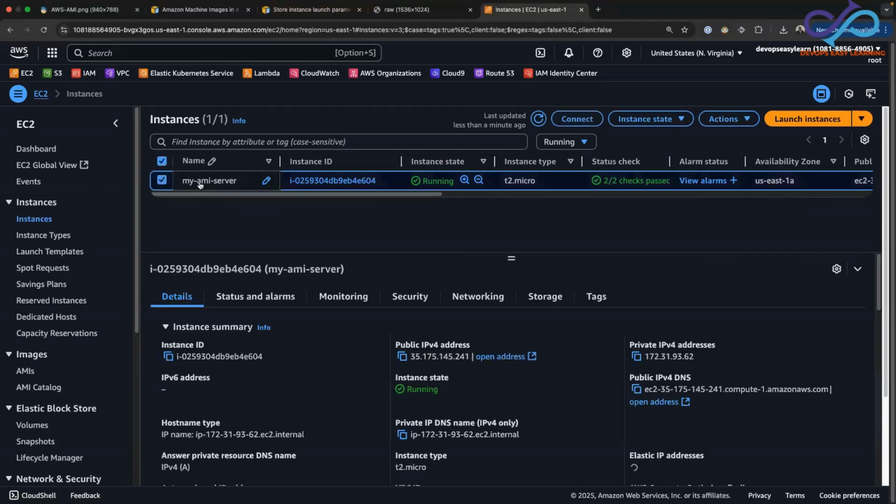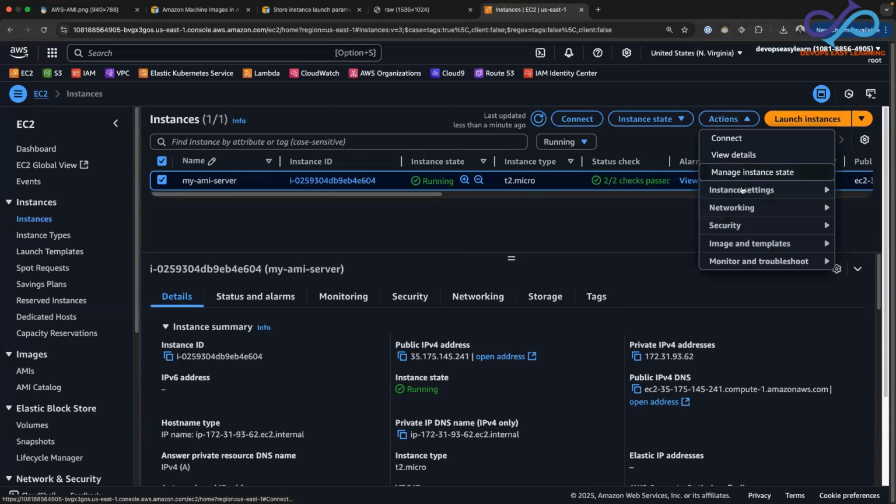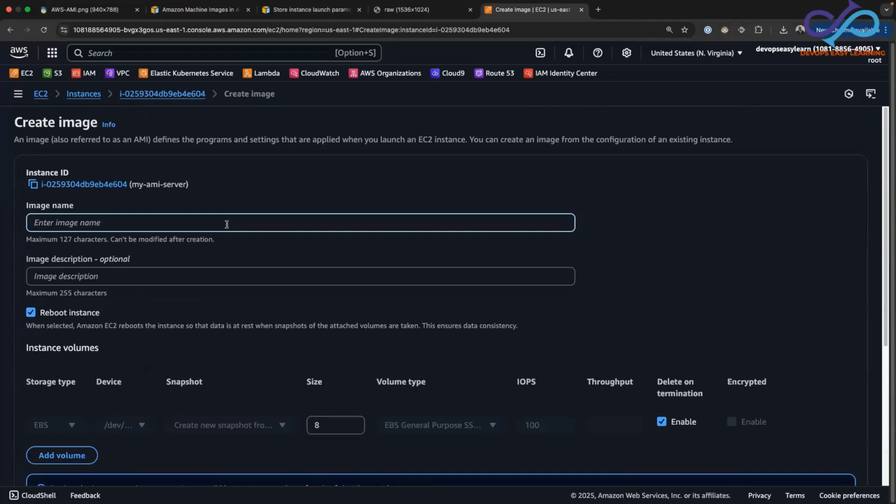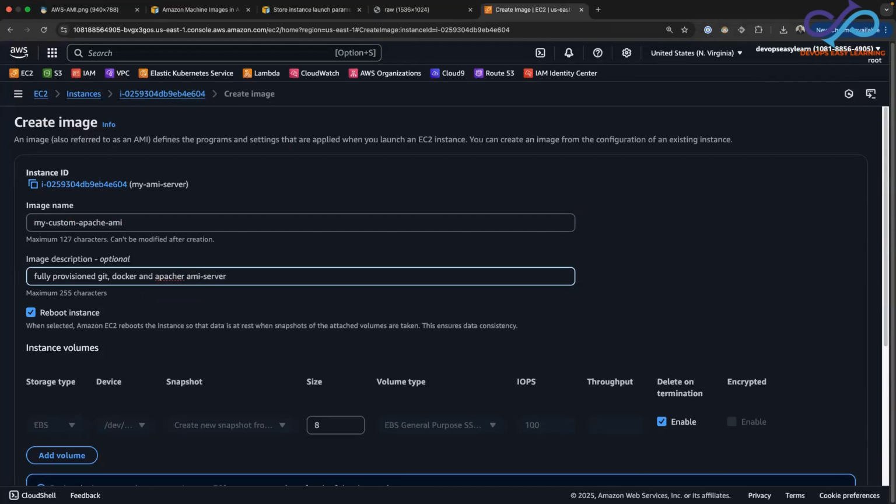So you're just going to select that EC2 instance, and you go to Actions, and you go to Image and templates right here, and you see where it says Create image. You're going to click this, and let's give the image a name. I'm going to say my custom Apache AMI, and for description I'm going to say fully provisioned Git, Docker, and Apache server AMI. Let's name it like this.